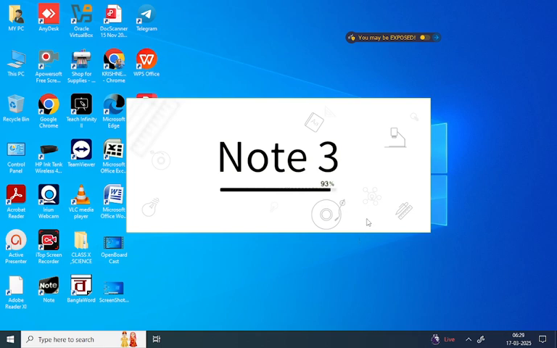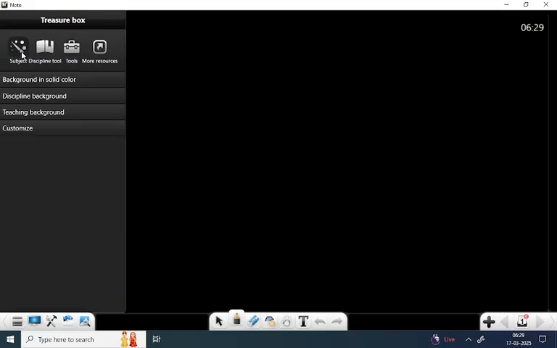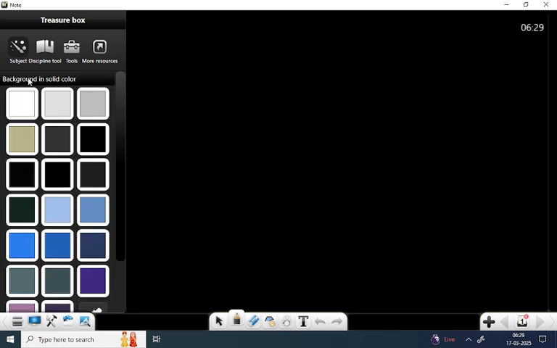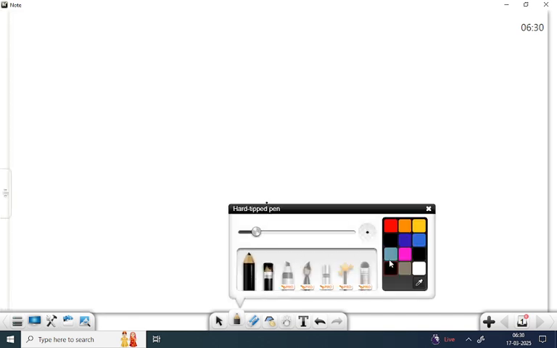First of all, with Note 3, I'm going to show you the various facilities here. This is one of the apps with which you can do many things. First of all, you can change the background color. You see here, there are various types of background. This is white in color. In white color, you can write anything as you like with this pen, right?